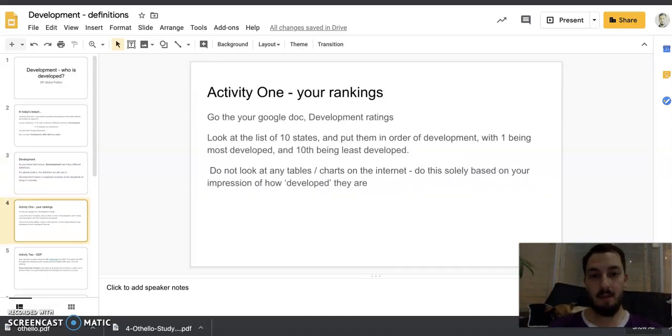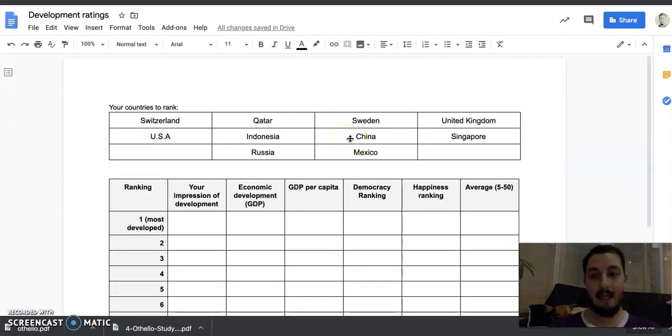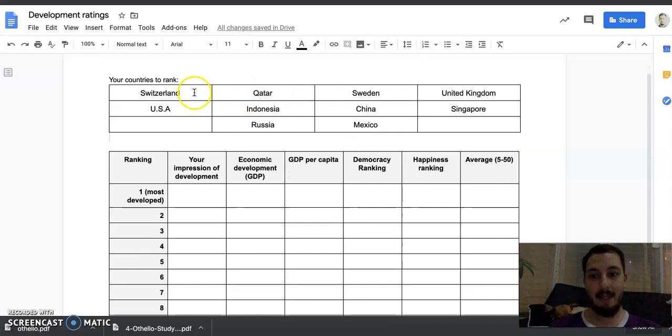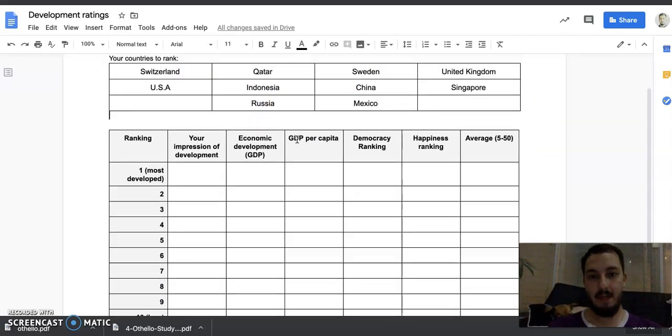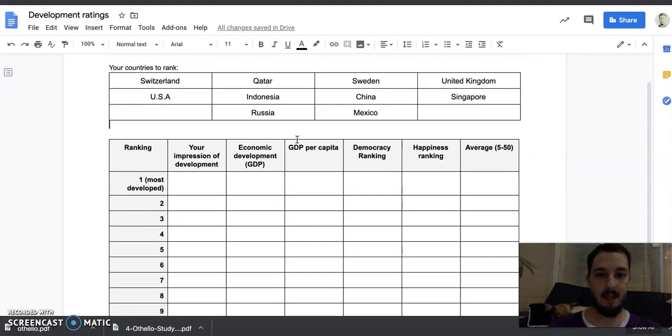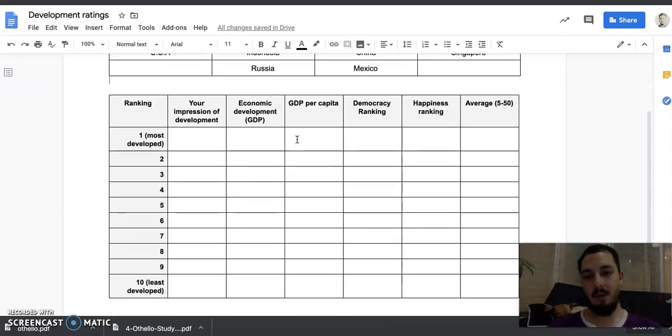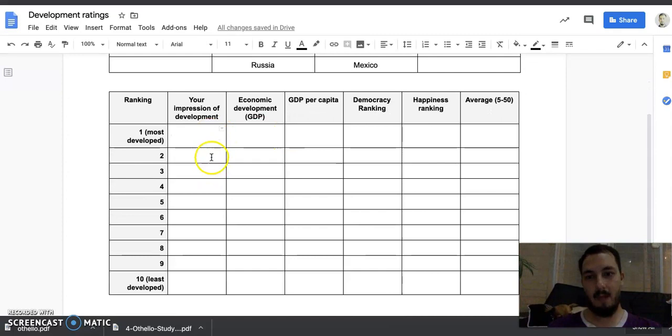So what I want you to do first is go to your Google Doc, which is called Development Ratings, which is on Google Classroom, and looks something like this. You've been given 10 countries to rank. So what you need to do first is put these 10 countries, Switzerland, Qatar, Sweden, United Kingdom, USA, Indonesia, China, Singapore, Russia and Mexico, into your rankings in this column, your impressions of development.